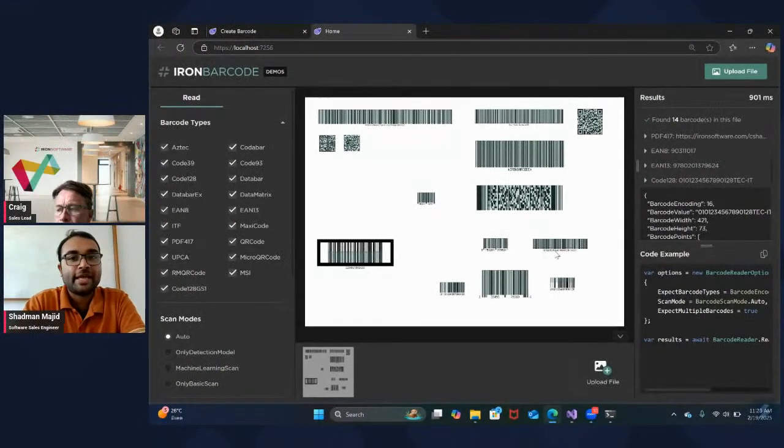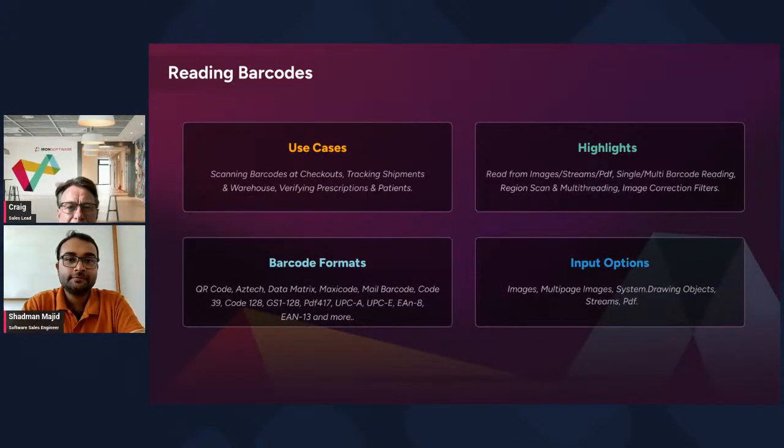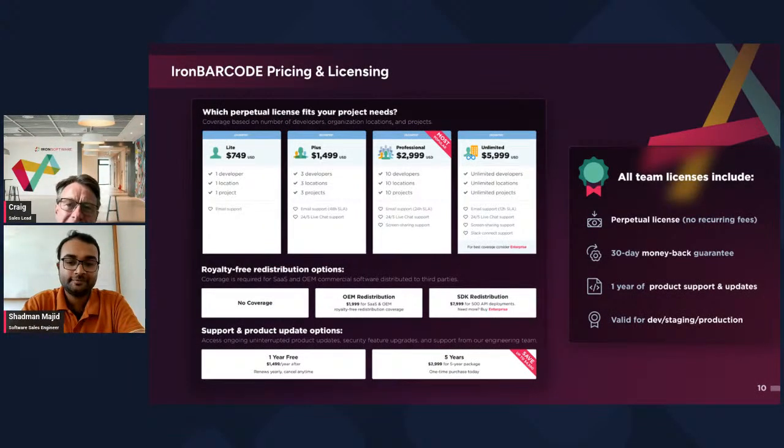Now, once again, I'll be handing over to Craig. So yeah, you can actually explain in more detail about the licensing and also our exciting discount announcements. Thank you very much for that, Shadman. That was a wonderful demo. And again, it just highlights how easy and simple it is to use IronBarcode. So let's get down to the important things, the licensing models that we offer, and also the pricing.